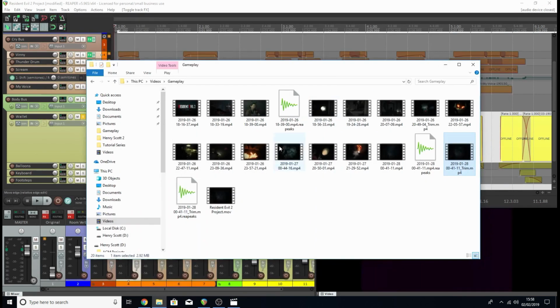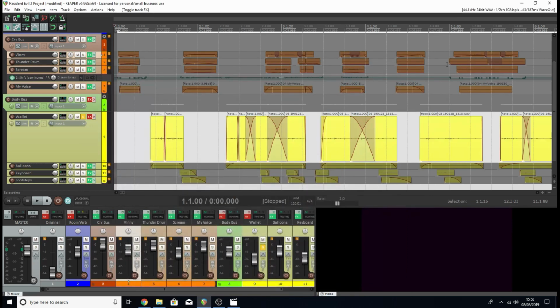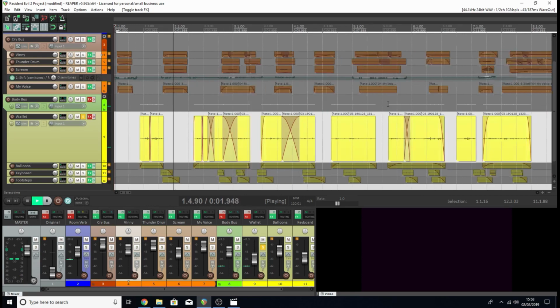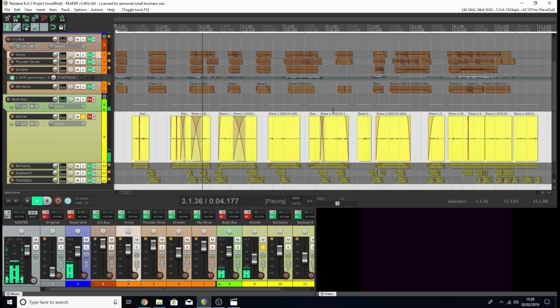So let's have a listen to the wallet, just me rubbing a leather wallet around in the microphone on its own. There you go. So obviously you can hear that I need to take a lot of noise out of it, but that's a general idea for the wallet.